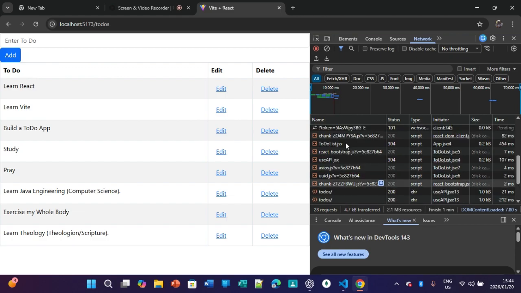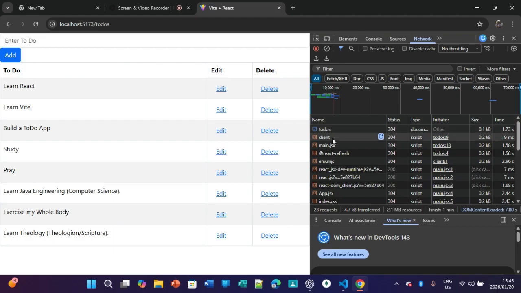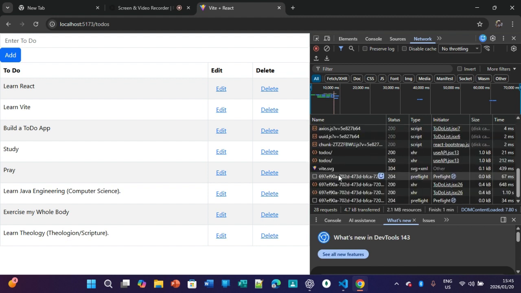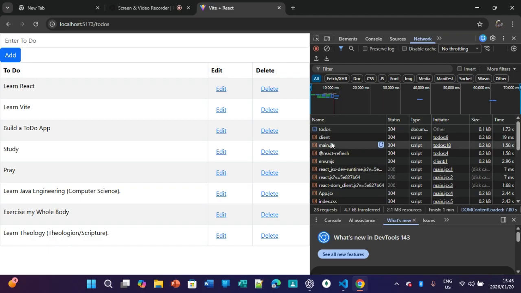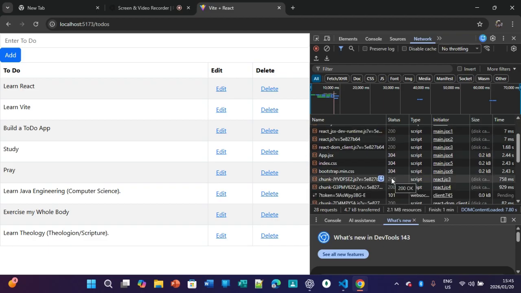And then yeah, you got your to-dos client, main.jsx, React refresh, env.mjs, React.js, and so on and so forth. I mean, it's pretty much your whole nine yards. Your to-dos, your SVG, and then your client side, your to-dos, localhost, which is your to-dos, and status 200 means everything's okay. It's been modified, everything's been modified, but it's still okay.